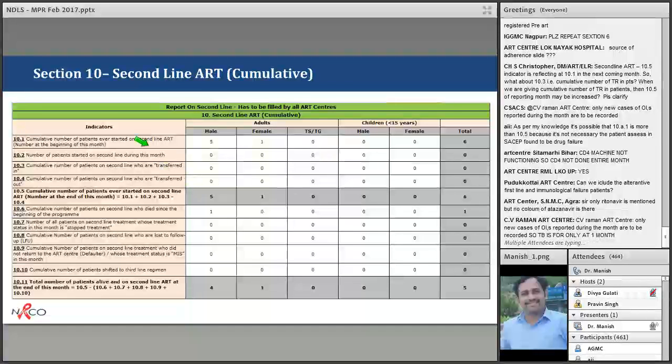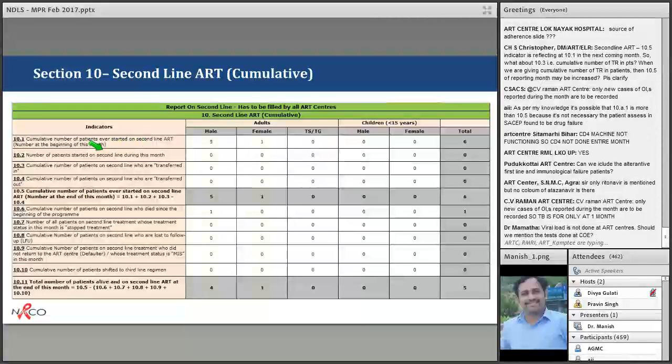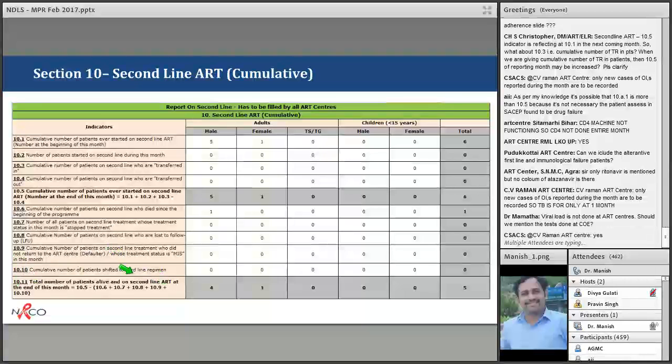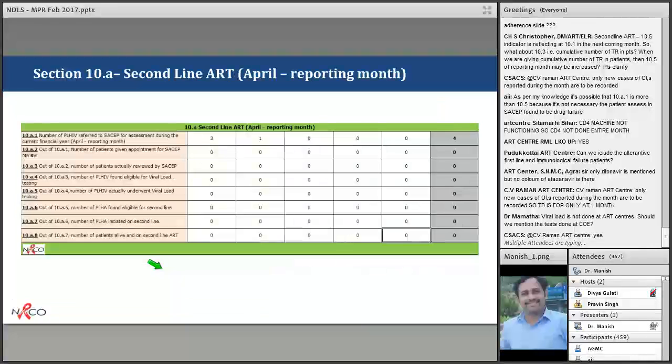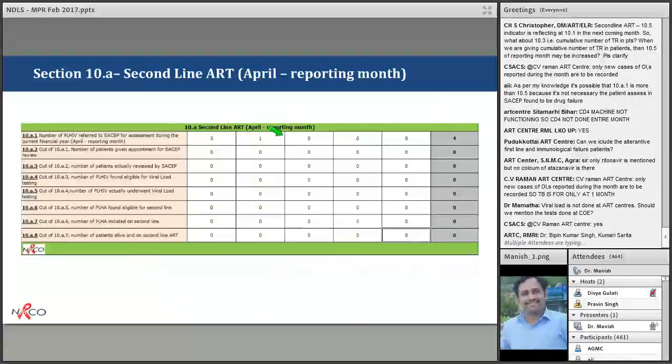So here for January, you write how many patients are already on second line, taking second line at your center, at 10.1, and then this is only for that particular month. Then these are similar columns to our other MPR: died, stop treatment, lost to follow-up, and missing patients. This third line regimen or 10.10 is only for centers of excellence. So ART centers and ART plus centers where third line is not available are not supposed to fill anything here. This is only to be filled by centers of excellence. The last column is for second line April to reporting month.